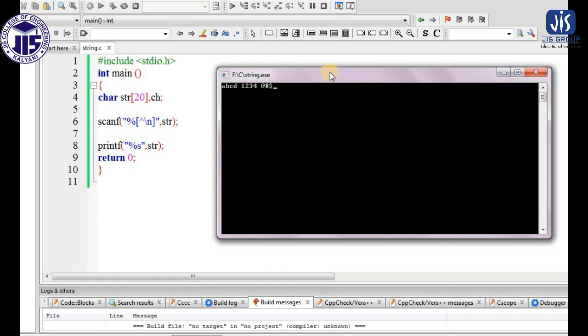As you can see, I have taken input of characters, numerical values as well as special characters, and it has taken all of it as input and stored it into the string. That's why we are getting it as output. So that is the string.